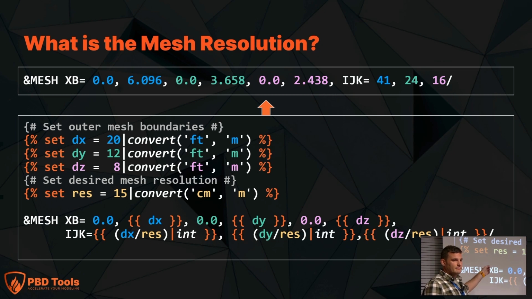The resolution, so that's 15 centimeters. Makes it nice and clear what's going on. And then we say, let's take this dx value, put it right there, dy goes there, dz goes at the end. You want to calculate your IJK, take your dx, divide by your resolution, make sure it's an integer, you're ready to go. Do the same for the rest of it.